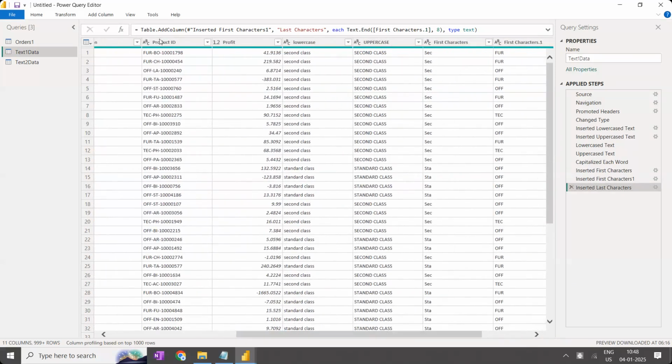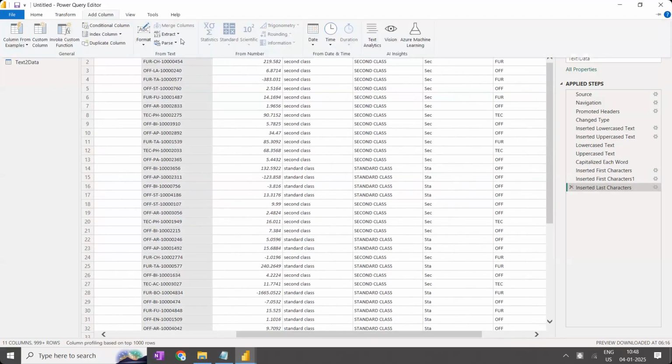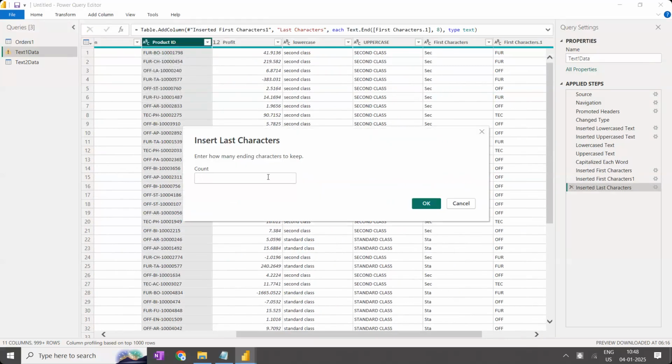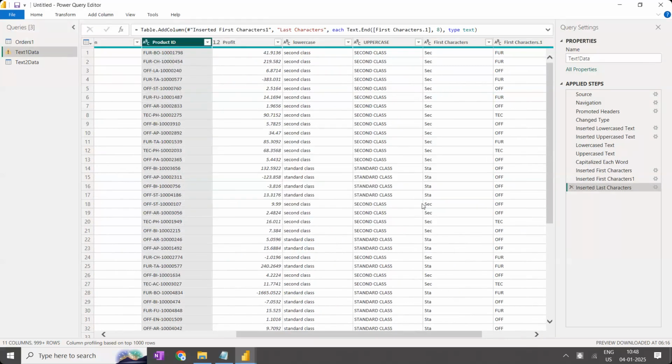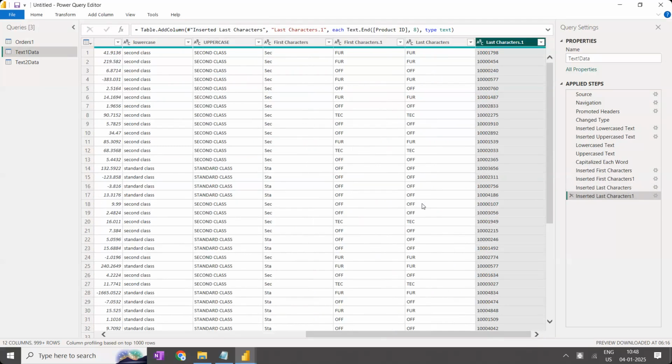So either first 3 characters, or if you want, you can select the last 8 characters. Which one you have to select? First, you have to select the Product ID, click on Add Column, click on Extract and click on Last 8 Characters, which is equal to the right function. It is basically applying the right function.